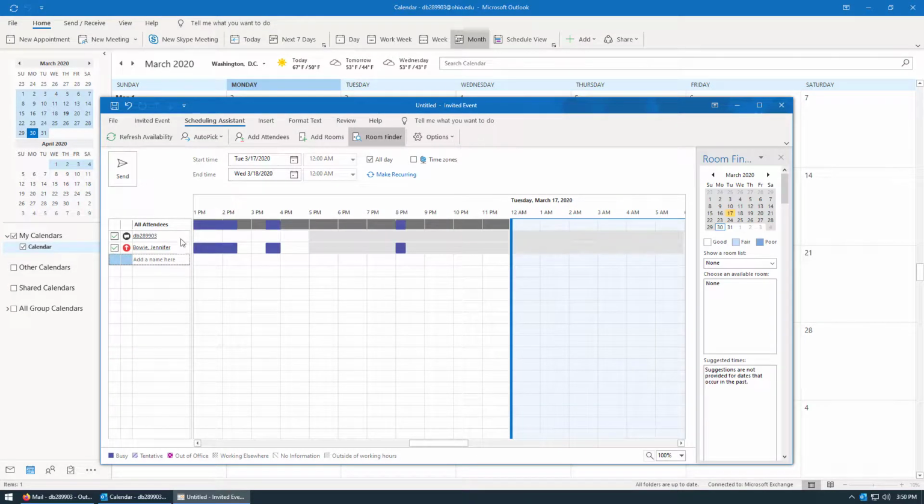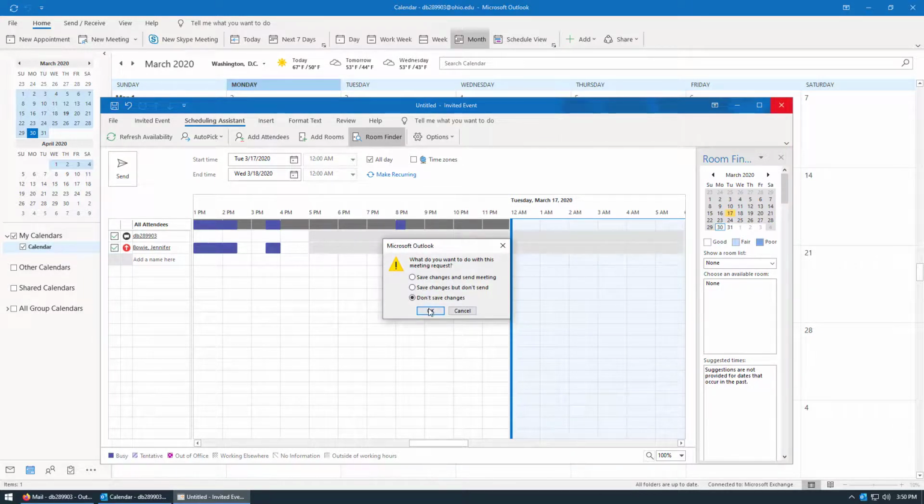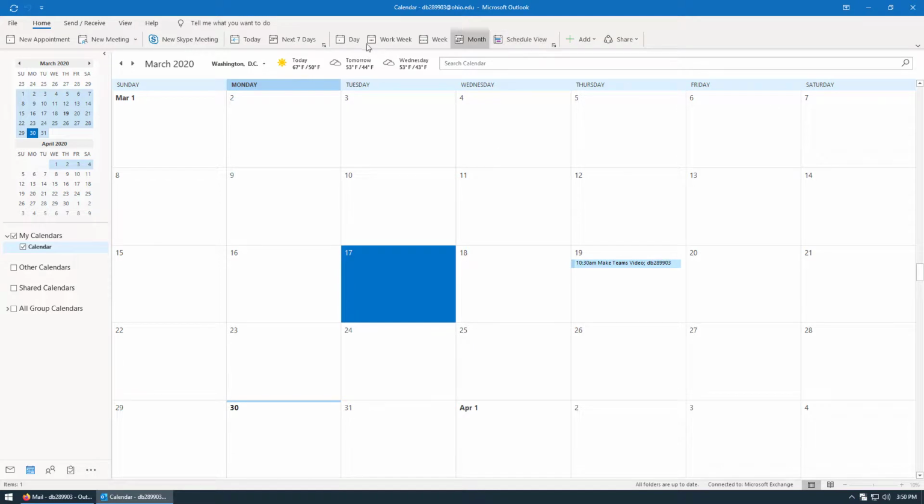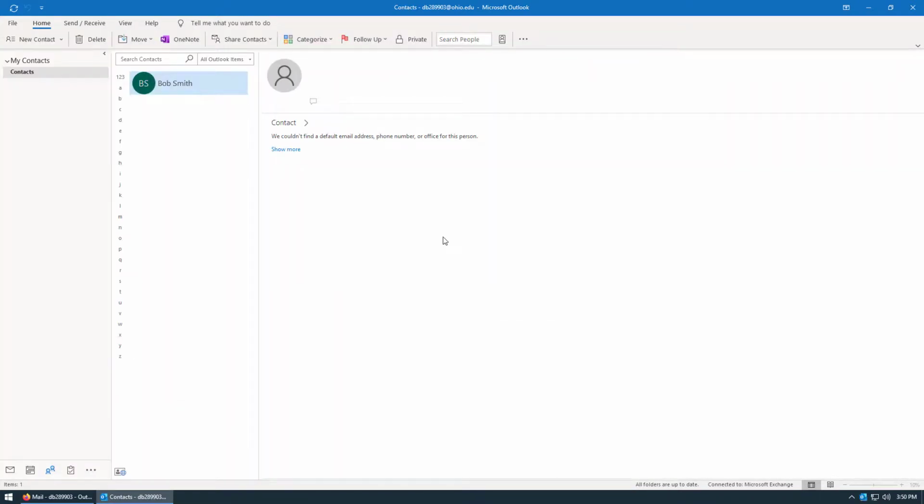Add my wife again. You can see she's busy at certain times and not at other times. All the options that are here are the same options that are in the web client. There's a slightly different color, and the buttons are in different places, but they're really the same options.